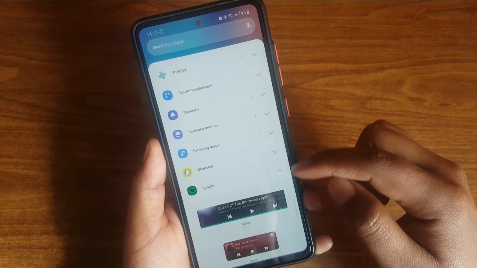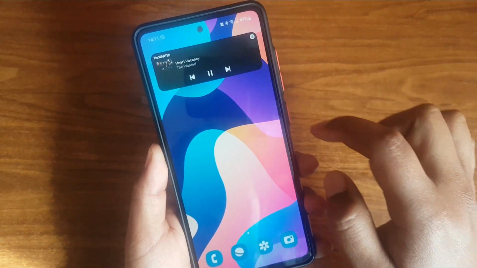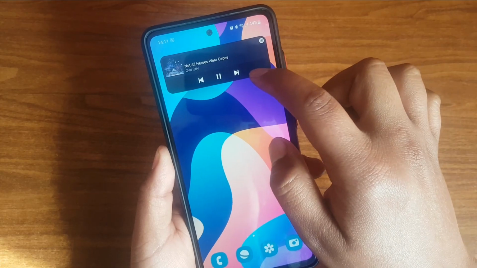Have you had trouble finding the right widget? You can now quickly scroll through the widget list to see what's available from each app. You'll also get recommendations for useful widgets to try out.